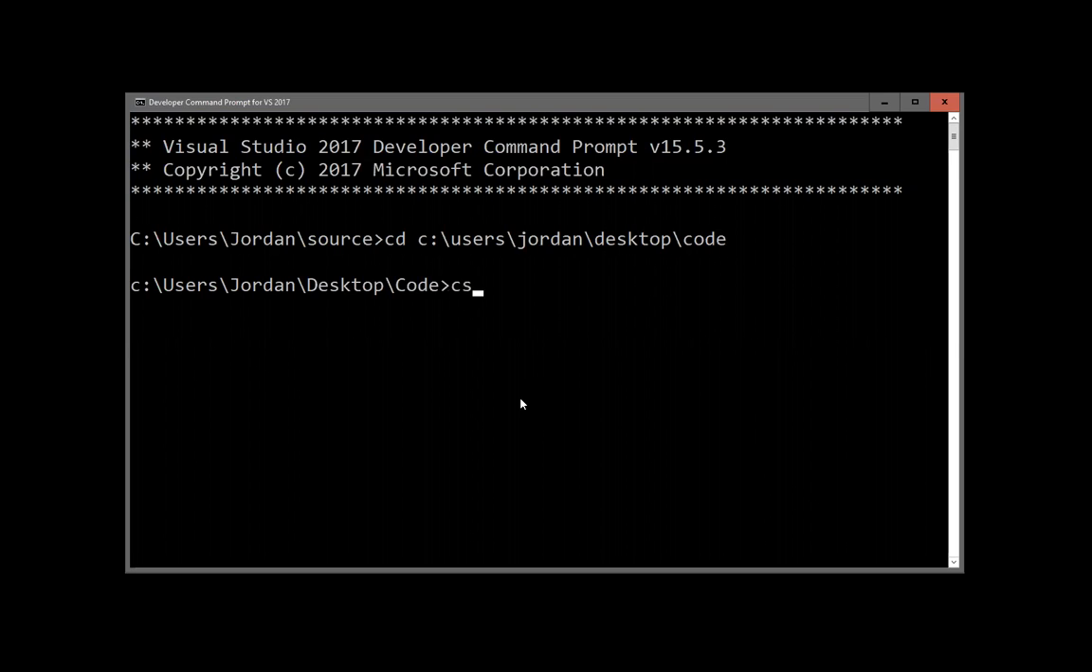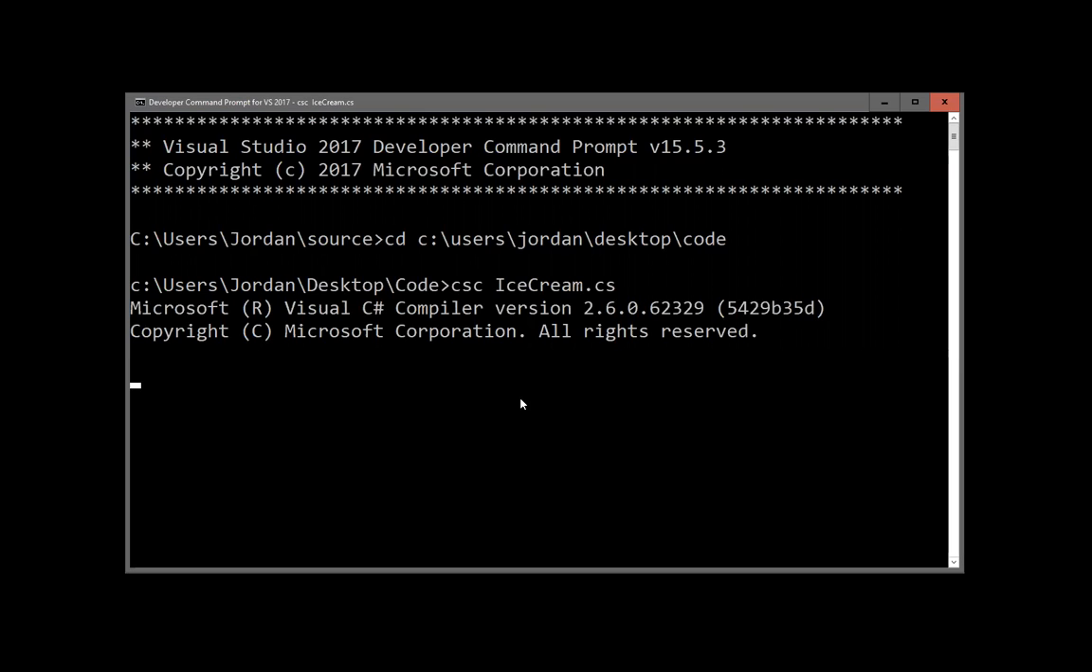And I'm going to compile. This is a good idea anyway, to see if we have any errors. We don't want to go through the entire example before we check for errors. We want to be constantly compiling to check for syntax errors. csc icecream.cs.